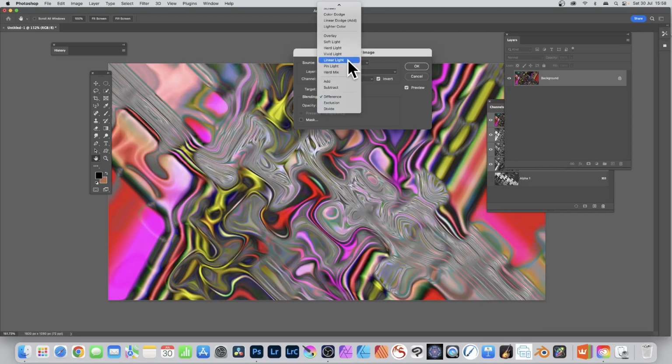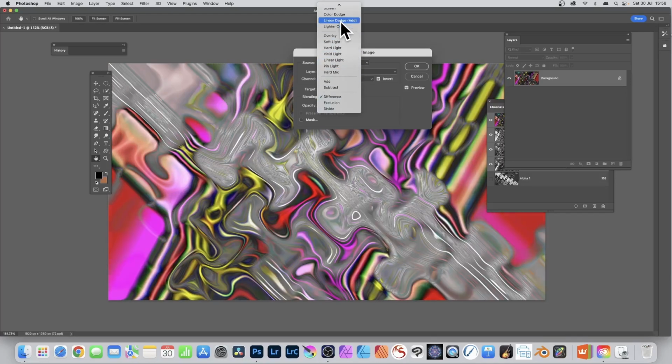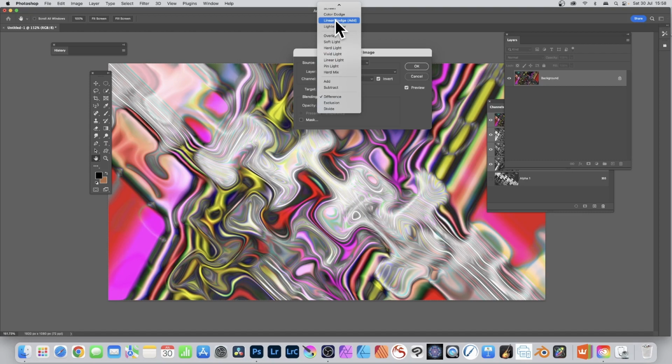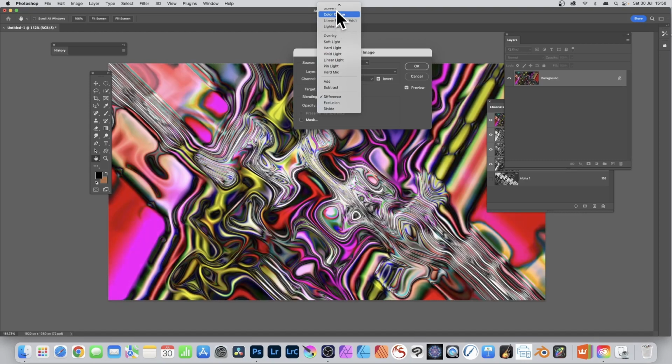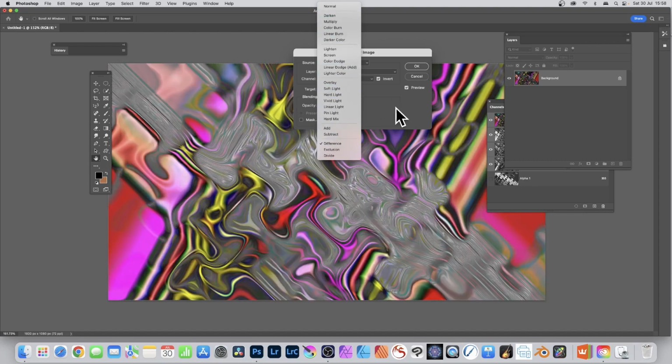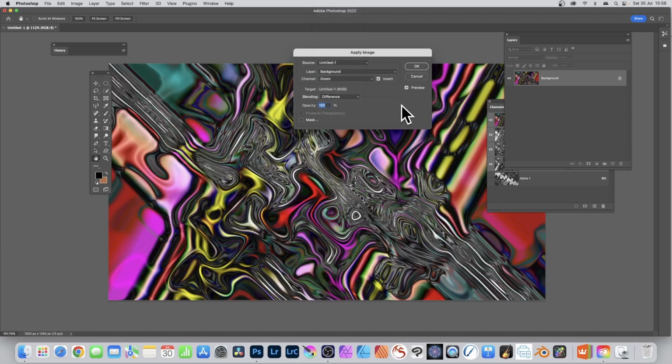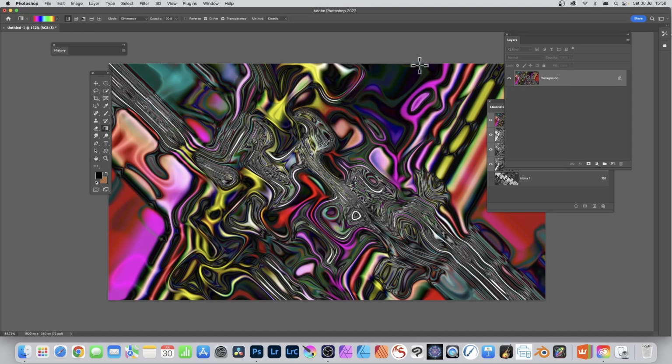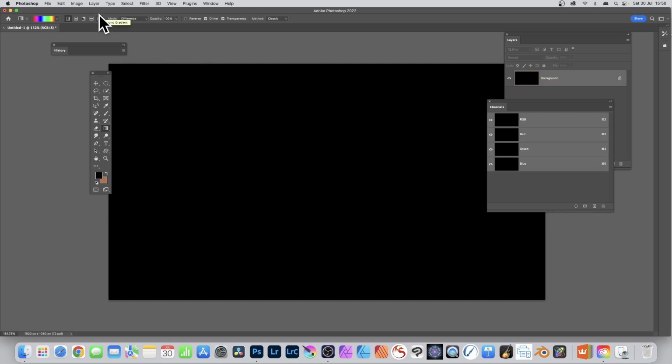How to create all kinds of amazing colourful designs using the Apply Image tool. You can find that in the Image menu, and you can run through different blending modes as well as channels, etc. I'm going to show you how to do that. Click OK. Start with a blank document.